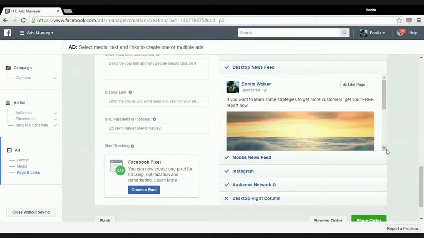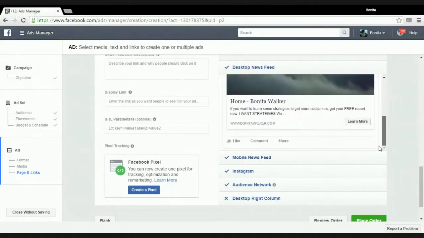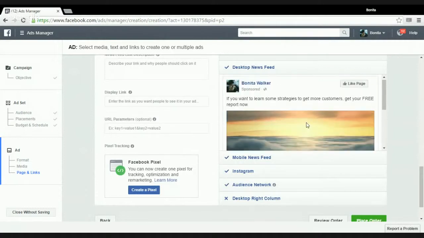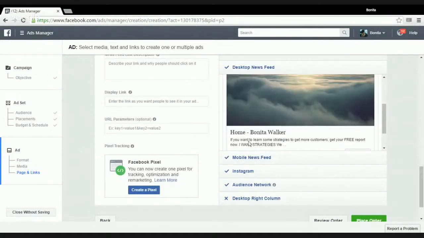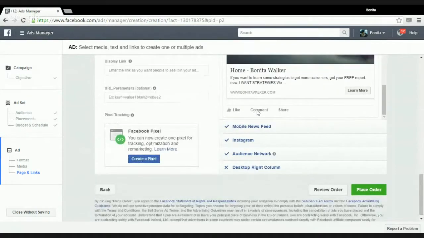But this is what my ad is going to look like. I didn't put any text in here yet, but this is the text that showed up so far. They can like my page at the same time. What's below? Here's the Learn More button. And all I got to do is click Learn More. They're going to get to my website, okay? It also restates my website down here. And just like any other post, an ad can be liked, commented on, or shared.